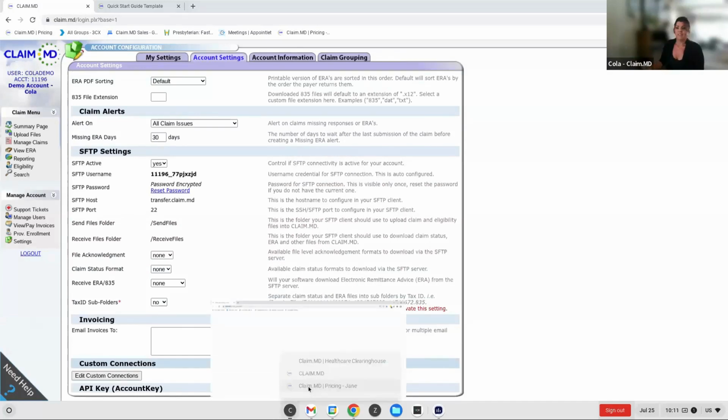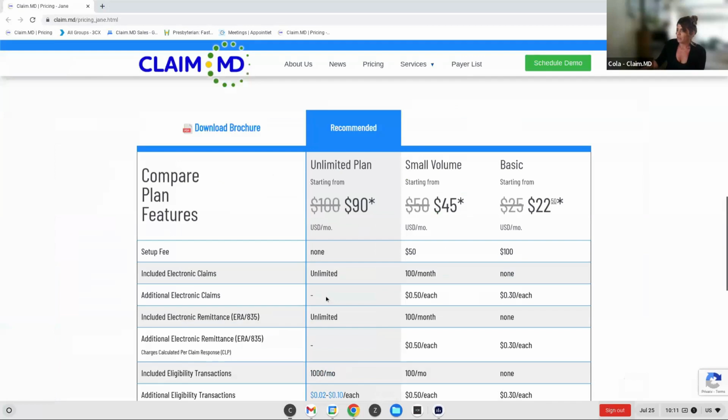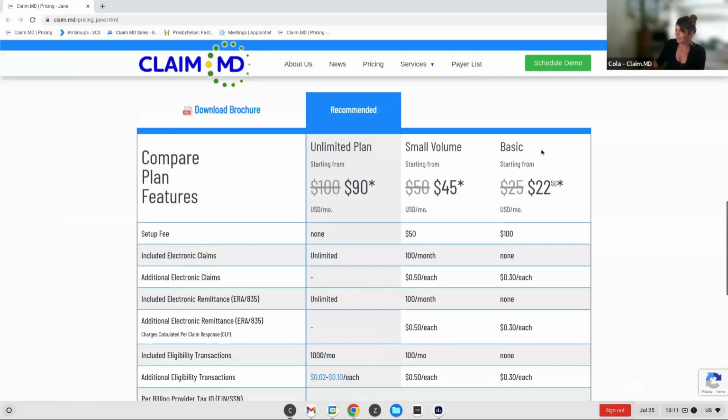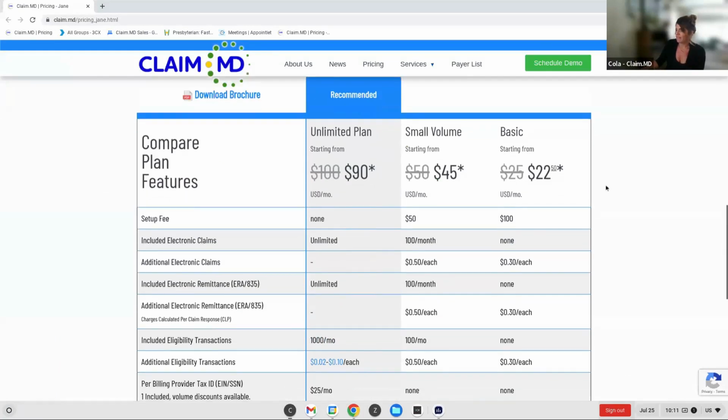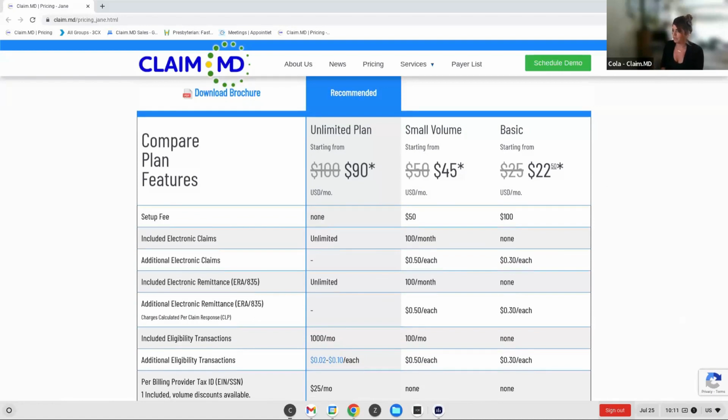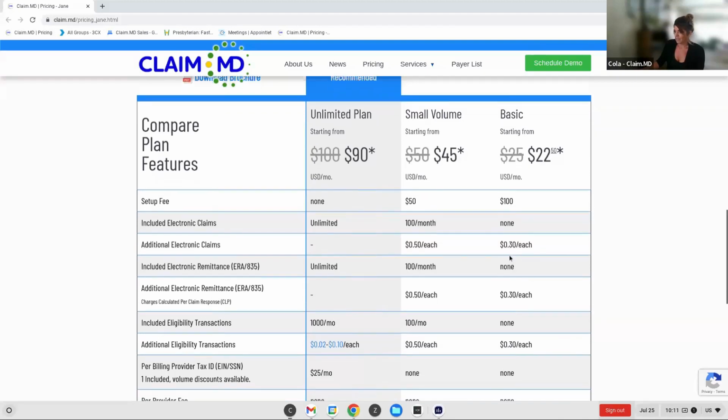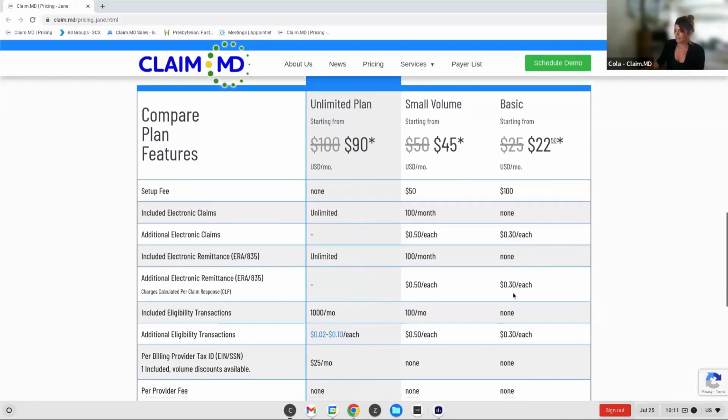And then lastly, pricing. Claim.MD does not do contracts. We're a month-to-month subscription service, and right now we're giving you our services 10% off for all Jane customers. We offer 3 plans, and I'll just go through them pretty quickly here. The basic plan, you're going to pay $22.50 per month as the subscription, and then in this plan, you're going to spend $100 on the setup fee, and it's 30 cents a transaction. So that's 30 cents in each of our categories: claims, remittance advice, and eligibility.